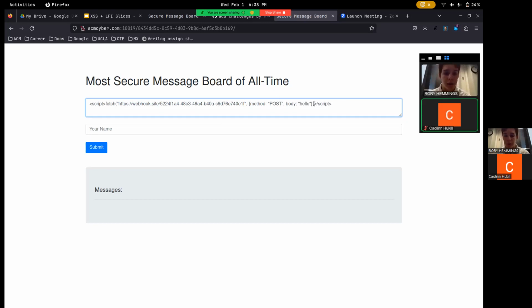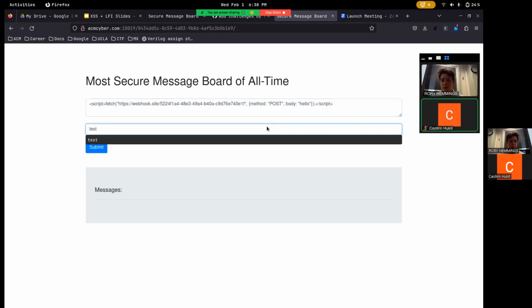And so this payload, it's in the slides, by the way, if you want to see the rest of it. But when it runs on a victim's browser, what should happen is the victim's browser will call this function and make a request to webhook.site. It will send a post request to this site, and it will attach hello to the body of the request. So it's easier if I just show you what happens.